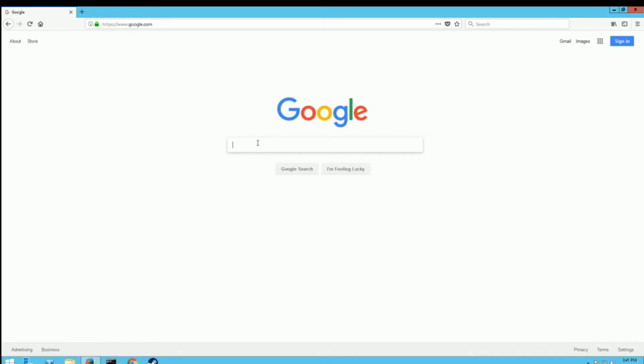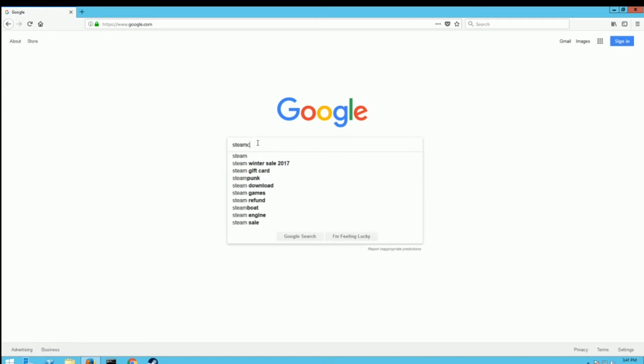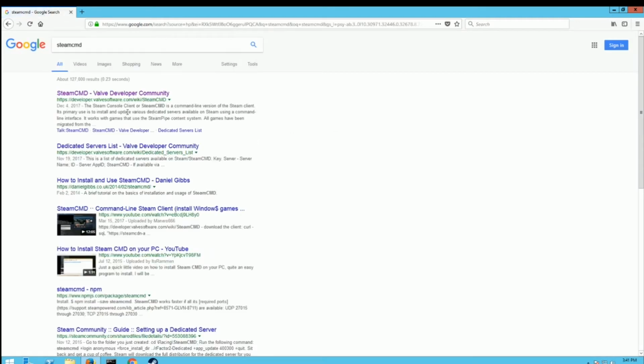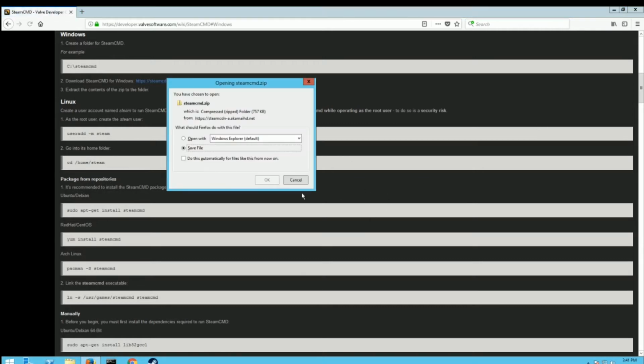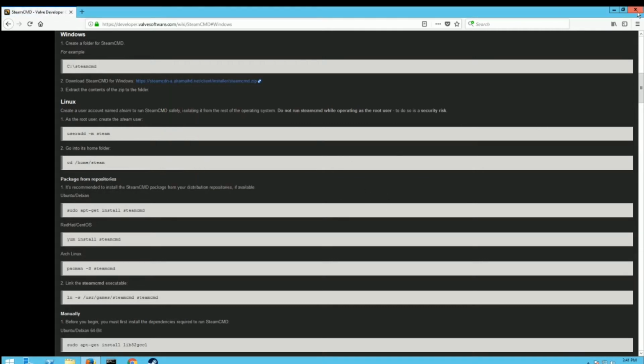So first thing you need to do is go to Google and type in Steam CMD if you don't already have it. If you do, you can skip this step. You want to click on that first link there. Go to Windows, click on the download link right here, which says download for Windows. You're going to want to save that. It'll pop up a window, there you go. And then once you have it saved, you're going to want to extract it.